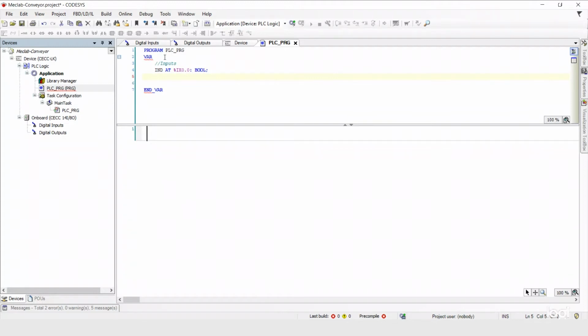And then the second, we have seen that it was the optical sensor. So the optical sensor is at %IX0.1. This is also a Boolean. So we have different data types. We have Boolean, we have word, we have real, we have integer. They are all different. Boolean is a data type for a bit.